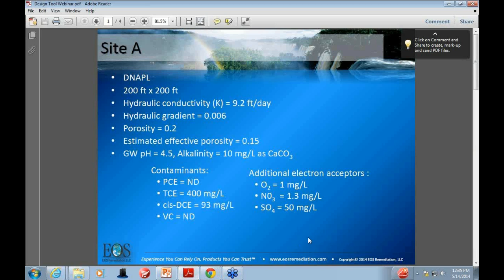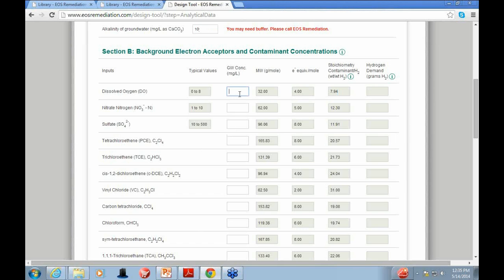I am going back to my site data and see the oxygen is 1 milligram per liter, nitrate 1.3, and sulfate is 50 milligrams per liter. And I'll put this 1 as the oxygen, 1.3, and 50 for sulfate. Please make sure that you're paying attention to the unit. The groundwater concentrations are in milligrams per liter, not in micrograms per liter. Again, if you don't know the concentrations of your background electron acceptors, we provide you some typical values, and you can pick your value in the range of these values if you want. That is up to you again.